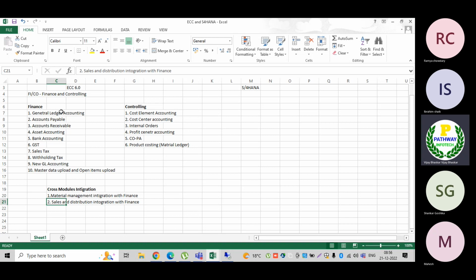Remember one more thing: some people learn only finance. Once they practice and feel comfortable, then under controlling they learn only up to profit center accounting. Many people don't learn COPA and product costing, and then they start searching for jobs without these two modules. Most people will not learn them.